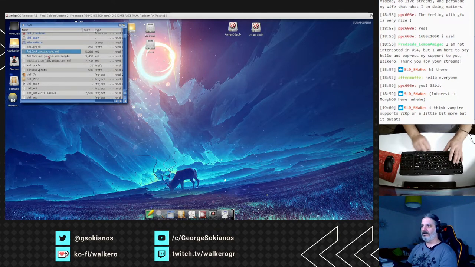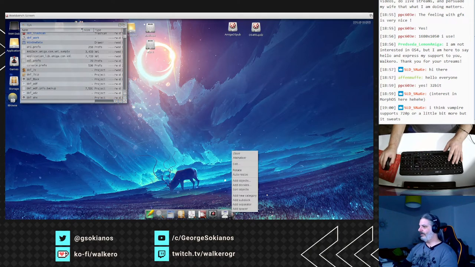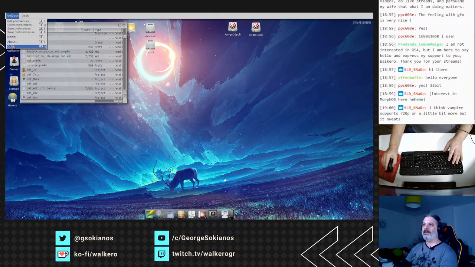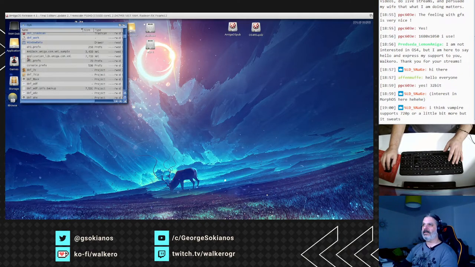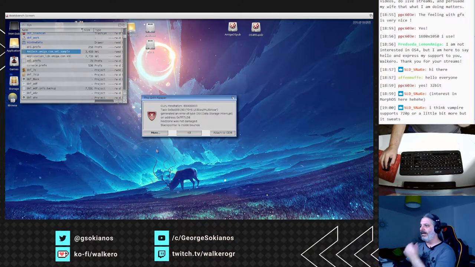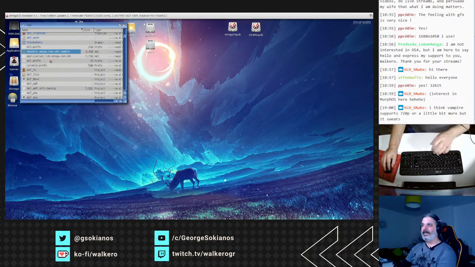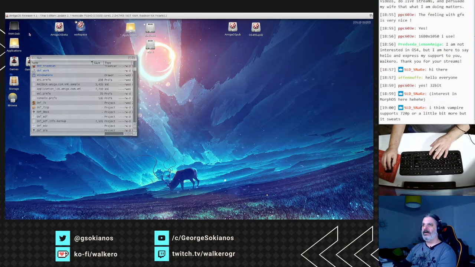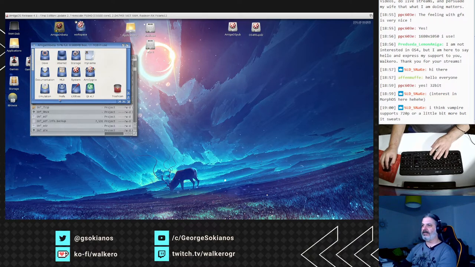Let me remove it, let me close, let me quit the Amidock. And this one, if I'm not wrong, we need also to remove this configuration from env.